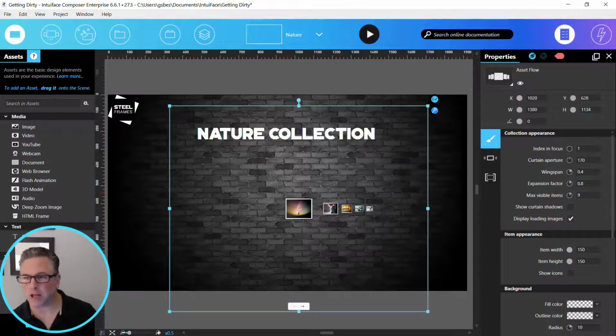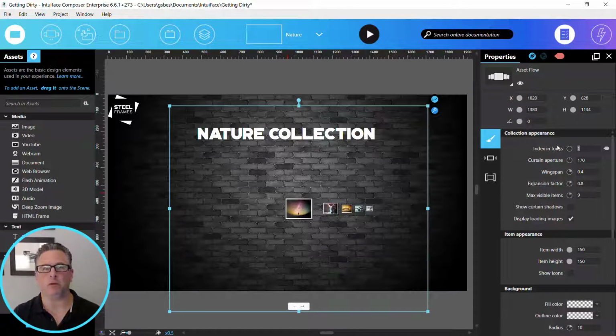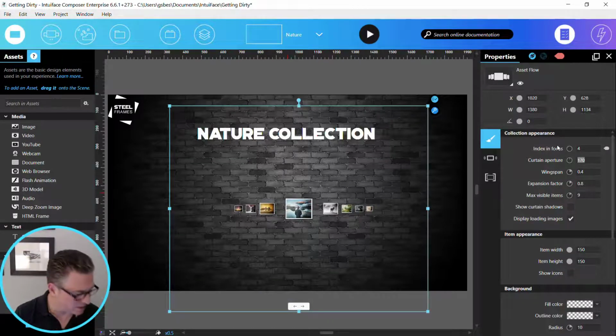So let me play with this a little bit. I'm going to tweak the properties on the right. Again, I've built this before. I know the right properties to set to make it look visually appealing. Certainly if you're building this from scratch, you might need to work out the values a little bit to figure it out. But I know what I want to do. On the right, I want to put the fourth item in focus, not the first item. The aperture width needs to be 390 because I think that looks good.